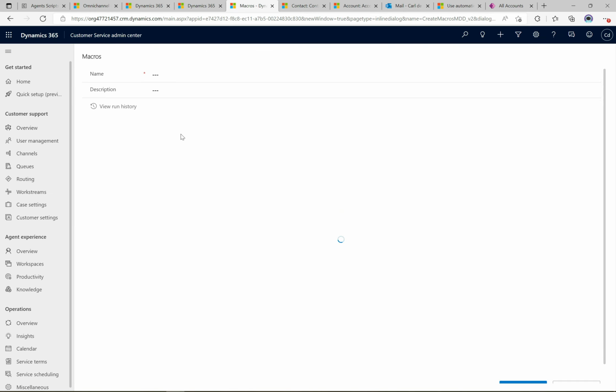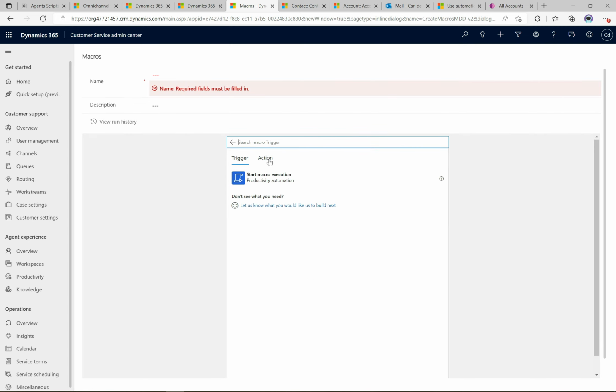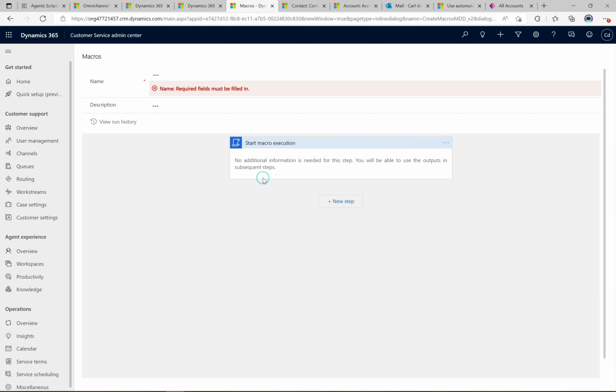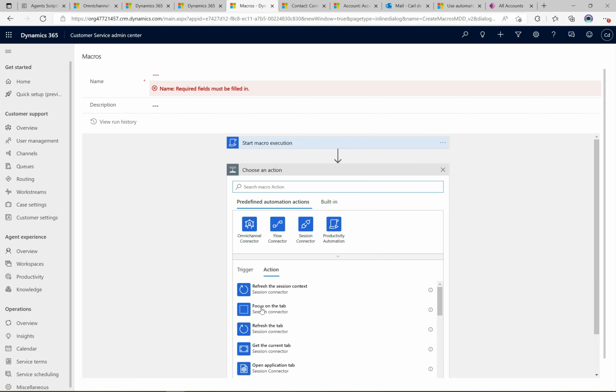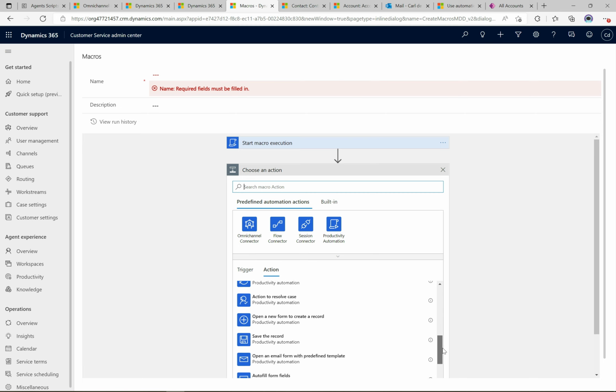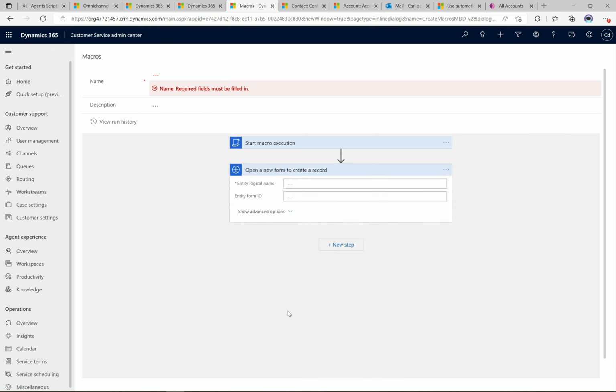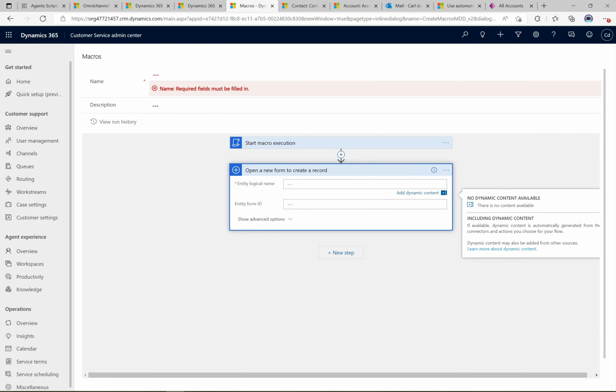Let's see here, let's do another one, and now instead of doing an update, and we're going to see how that update runs when we actually run this, what we're going to do now is open a record, basically like a new record. So creating a record, and we're going to see what that looks like. So here we have open a new form to create a record, okay? So let's say we wanted to create a lead record. So the logical name is lead.